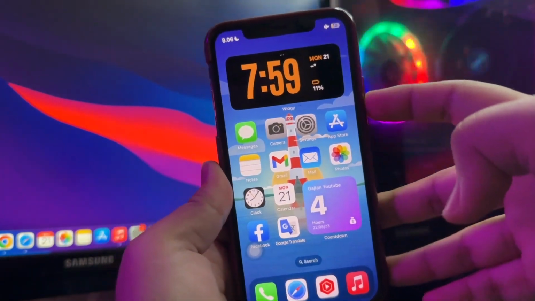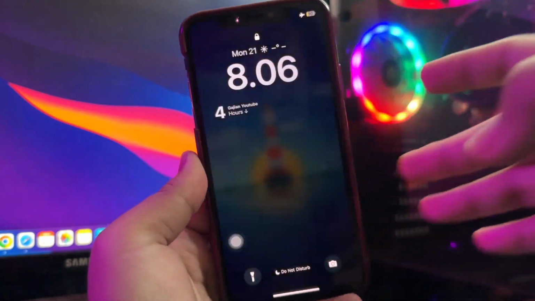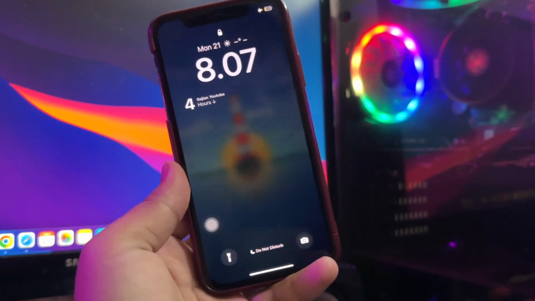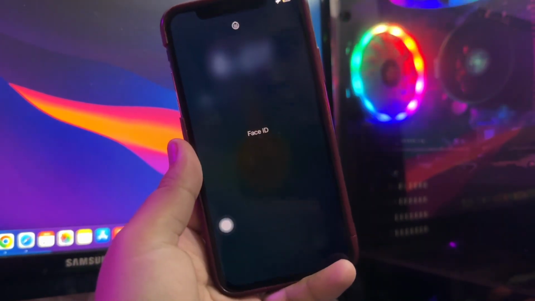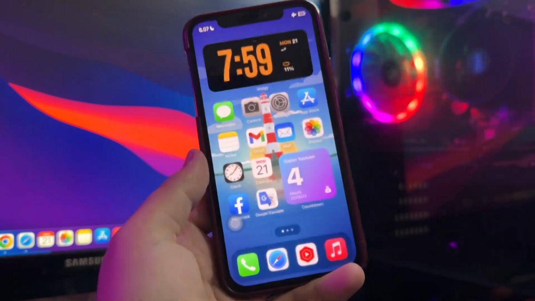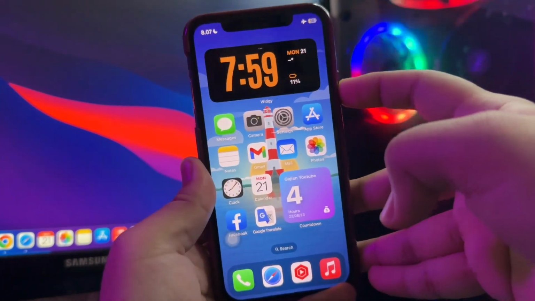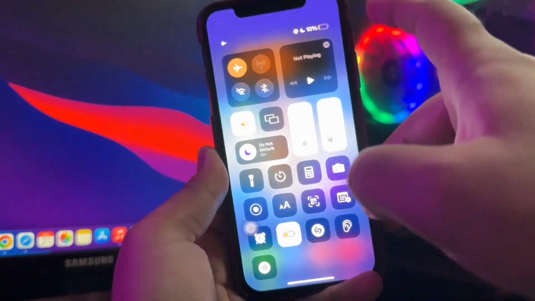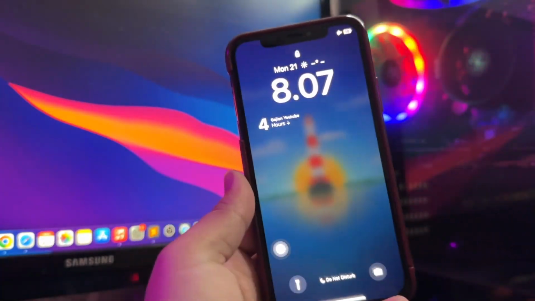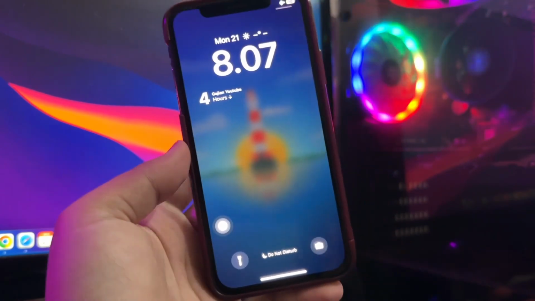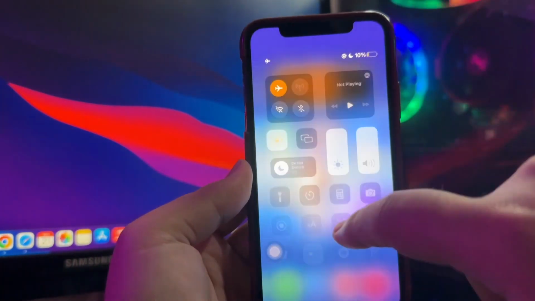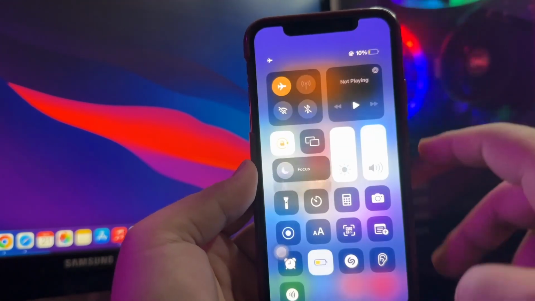Then lock your screen and you can see Always On Display has been added to your iPhone. You can increase the brightness to see more always on display on the screen. You can disable always on display in Control Center if you don't want to use it.